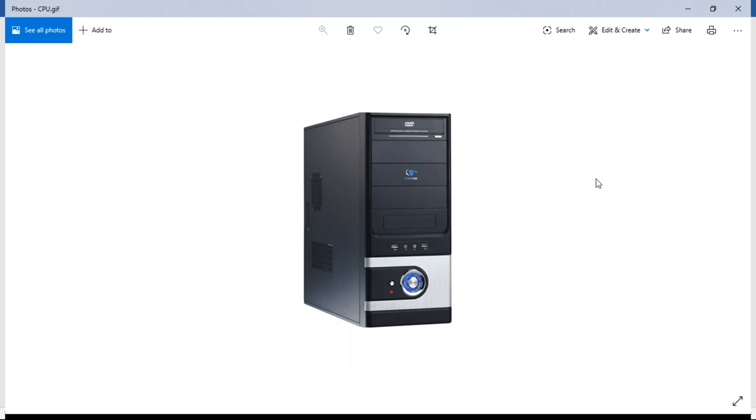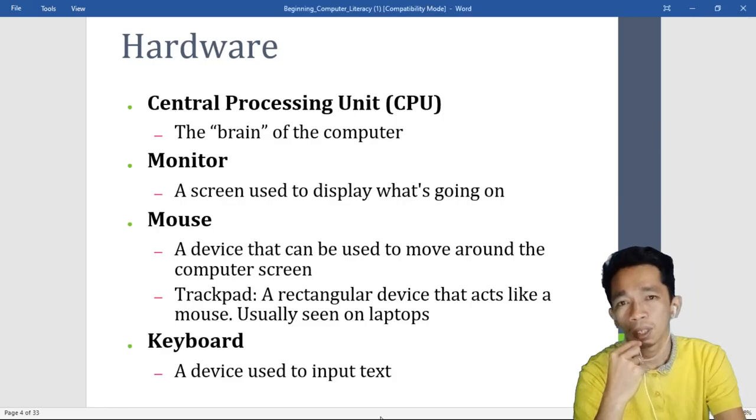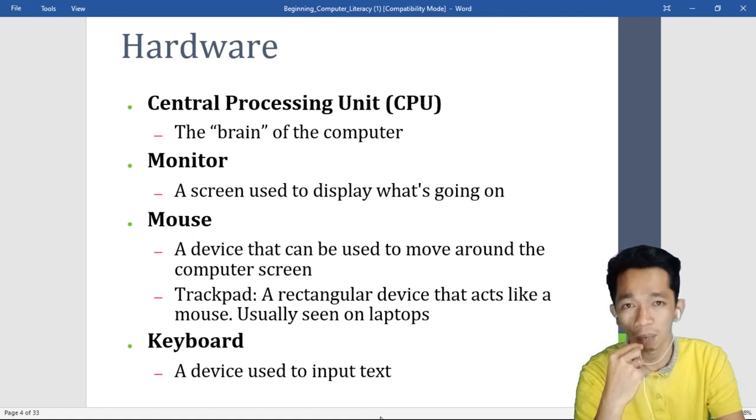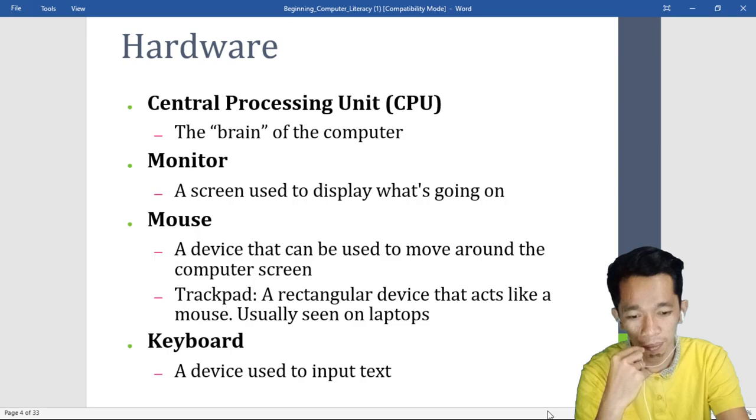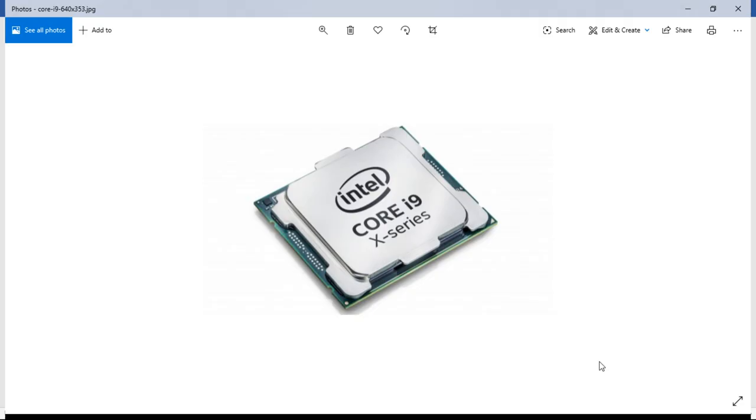So tandaan, hindi yan si CPU. Yan si system unit. So sir, ano yung CPU? CPU, yun nga, brain of the computer. Anong itsura niya? Hey, wait. Yan si CPU. Like what I said before, it is a small chip. Ibig sabihin, maliit lang yan.